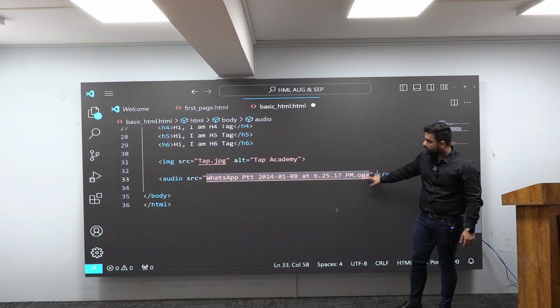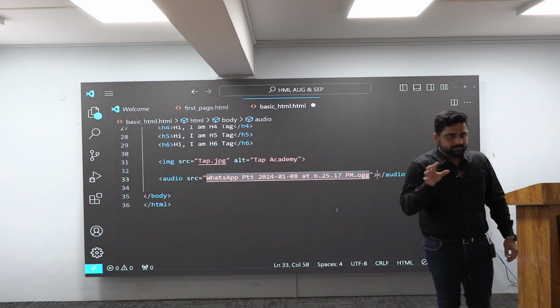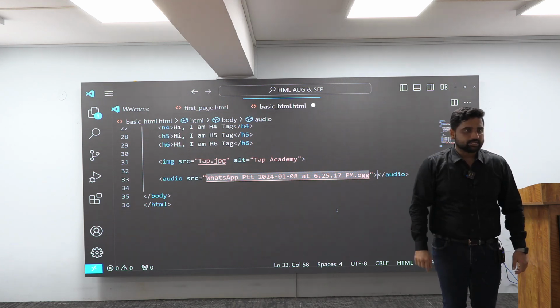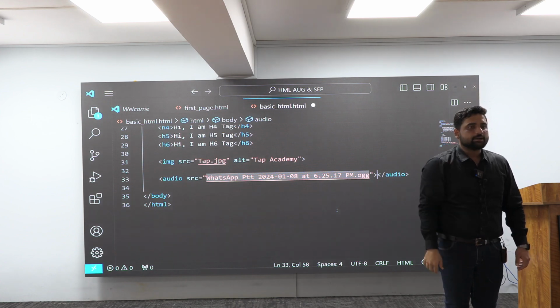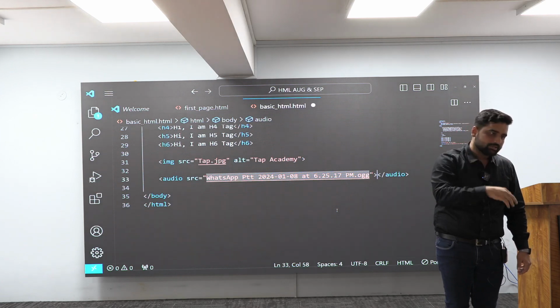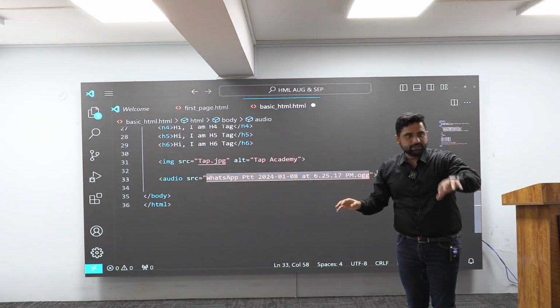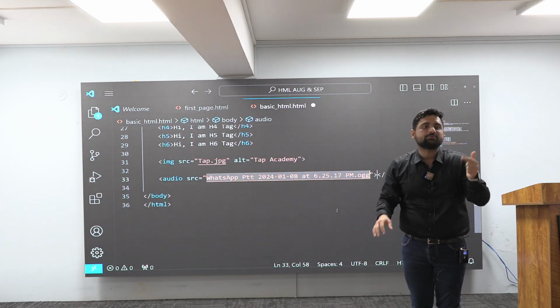Am I clear? Now, this audio we have given, is it sufficient here? Think. Is it sufficient here? No, it is not sufficient. For an image, just the file name inside source is enough. But when you are using the audio tag, you have to give the file name. It is compulsory. But with the file name, something else you have to give.